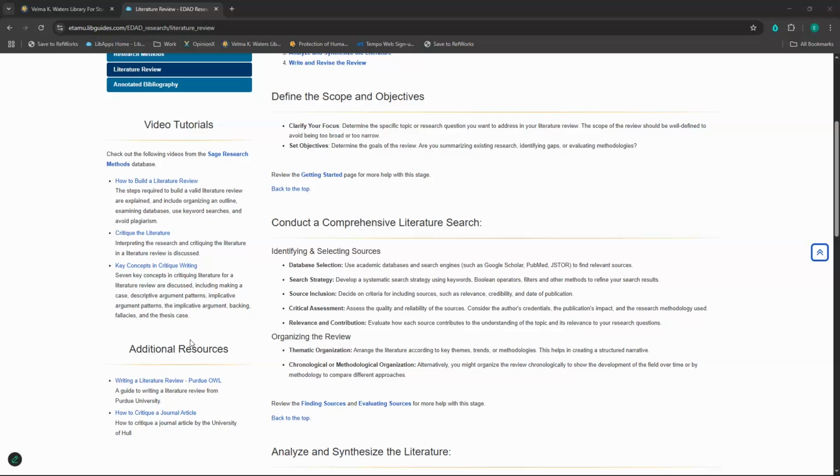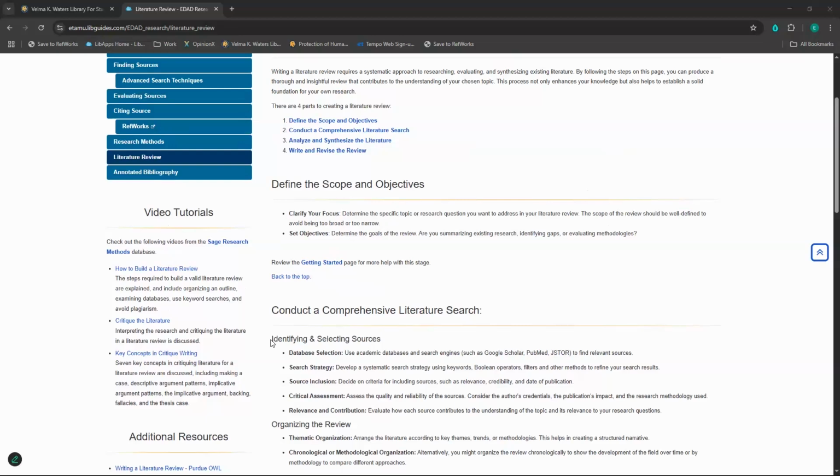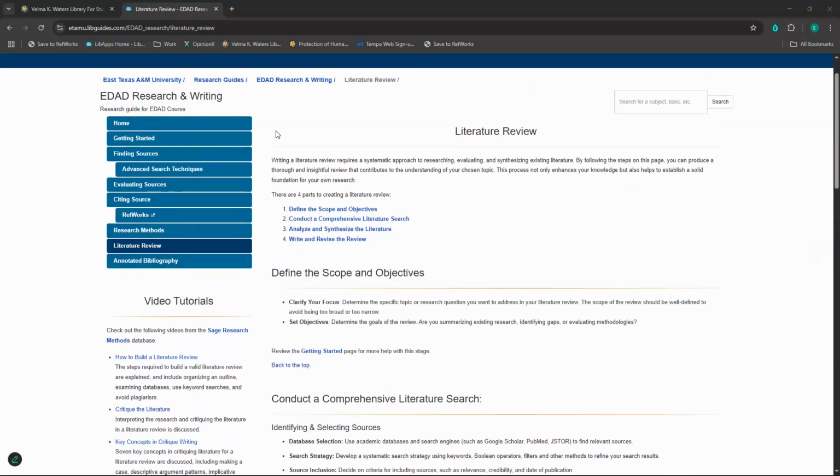I also link out to how to critique journal articles. This is a really great tool for evaluating and analyzing the various articles that you are using in your research. So I would definitely suggest checking out those videos and those resources that are provided, and if you have time, going through this particular guide just to look over the various resources provided. Saying all of that, are there any questions that you have about literature reviews?